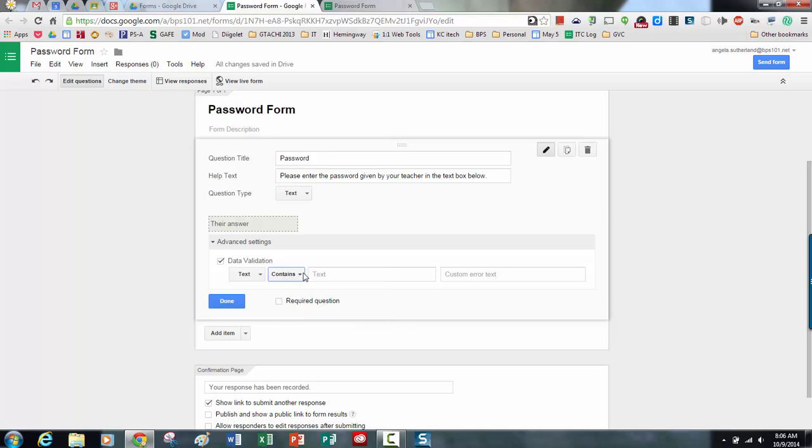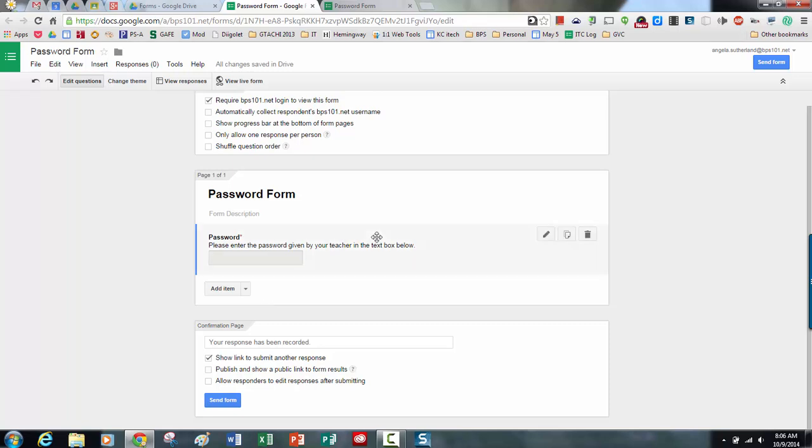So if I put in here contains, let's say, Bulldog 14. Maybe that's the text that I want to be my password, and maybe I have a custom error text. If they enter it incorrectly, are you sure this is the password? Make this a required question and click Done.